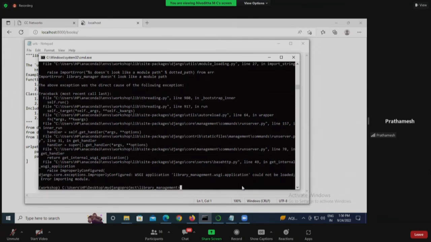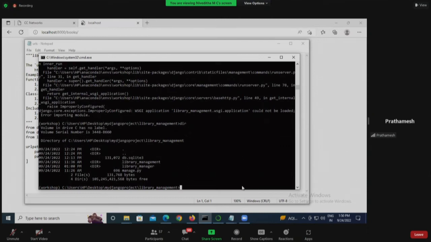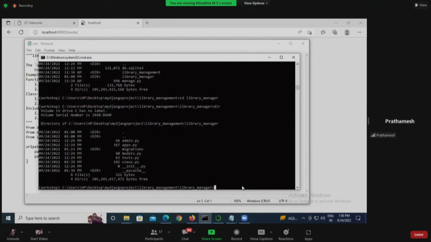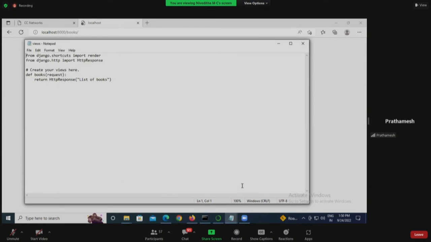Okay. Yeah, dir, I'll just start from scratch now. So we have library management, library manager. So do cd library manager. Yeah, enter, dir. Okay, it has admin, apps. Do notepad.exe views.py. Yeah, Vaishna, I'll come back to you. Okay, so from django.http import HttpResponse, everything fine, cool. Yeah, you can close this.